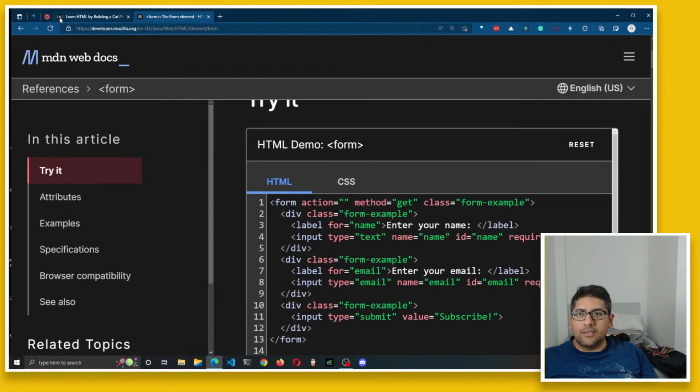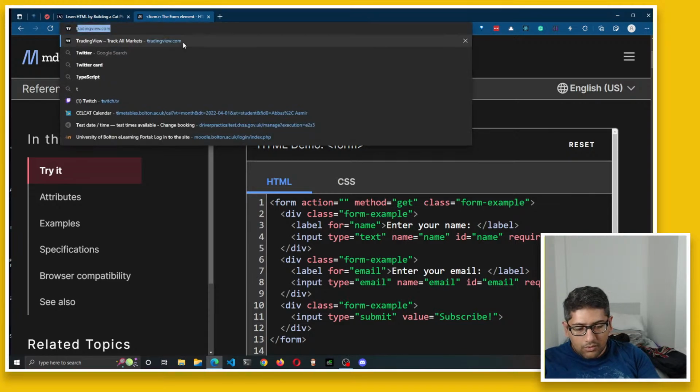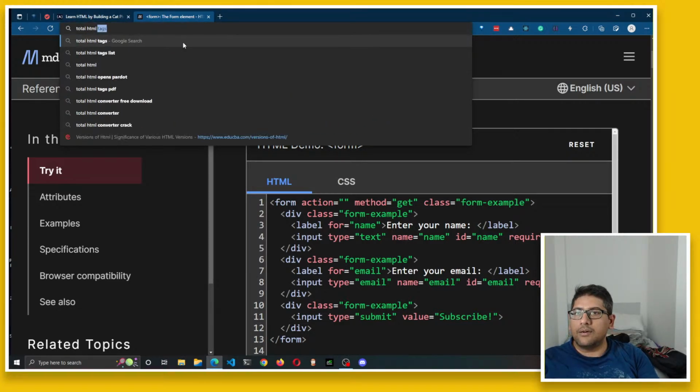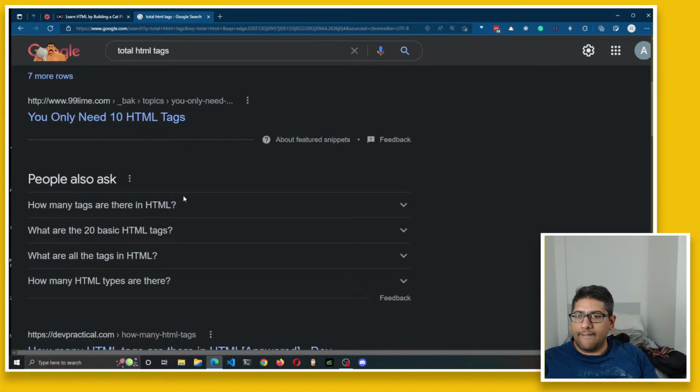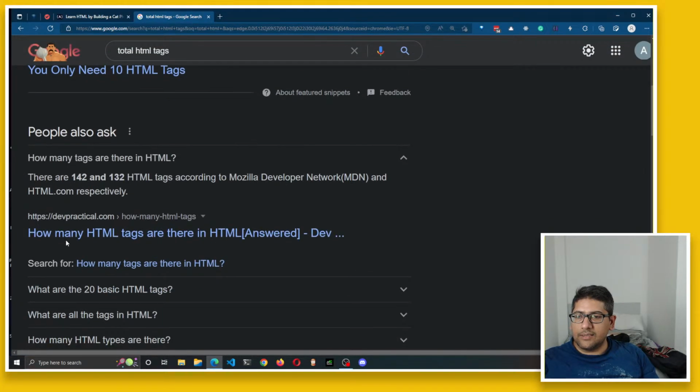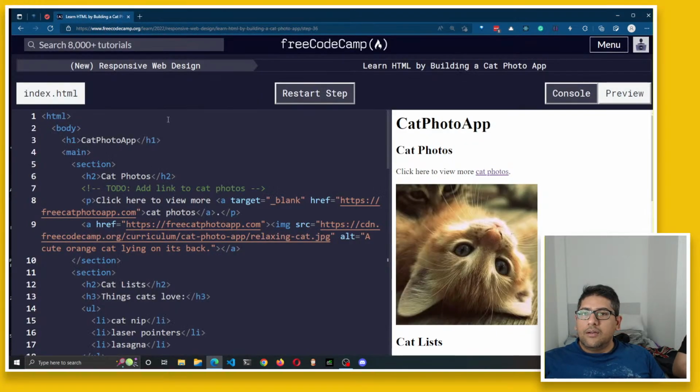So HTML has a bunch of elements. How many total HTML tags are there? There are 142 or 132 HTML tags. For HTML as well as CSS, you don't need to know everything. You just need to know whether it can be done or not. You figure out your way. You only need to understand some stuff, right? So anyway, we were here.